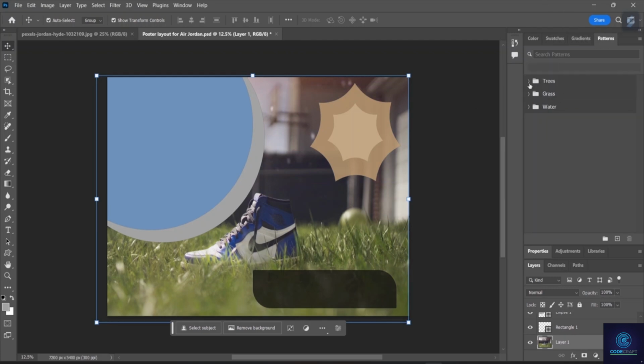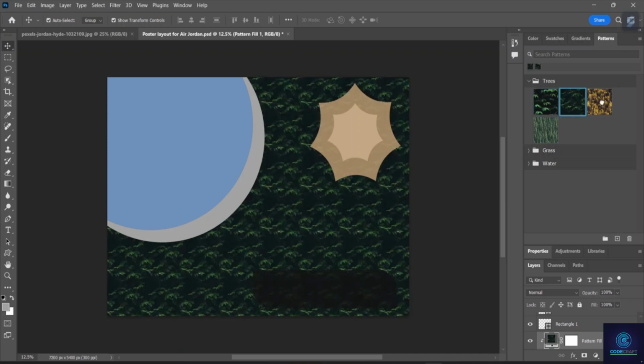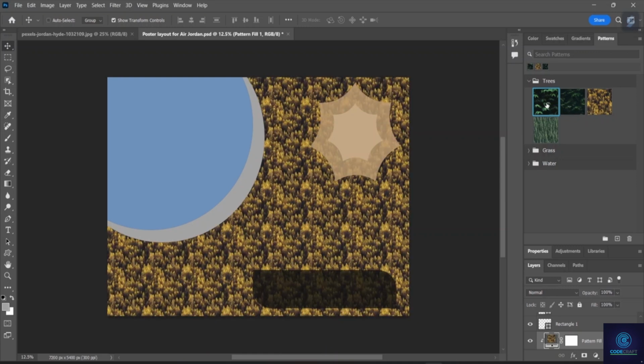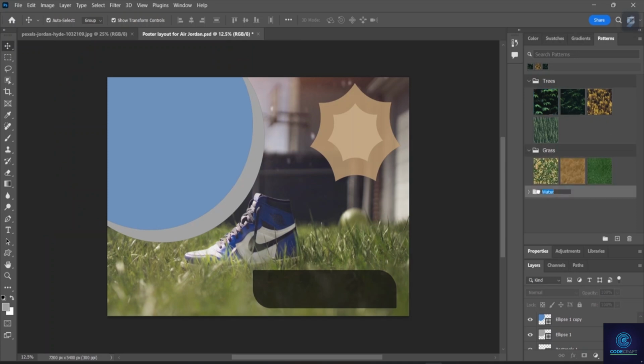Okay, I do have different types of patterns here. As you can see, if I want to put one here, it selected the whole page. So I'll just go back. And I do have the pattern for grass as well as for water. I do have the patterns as well here.